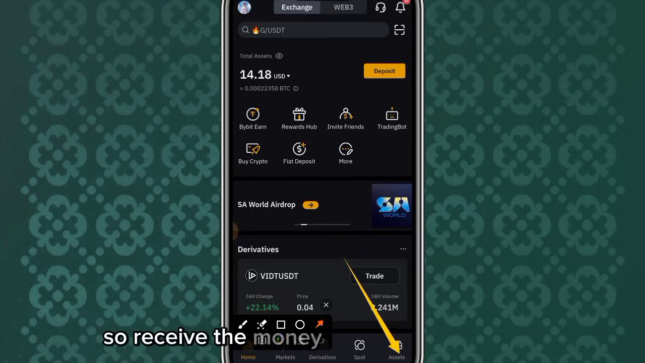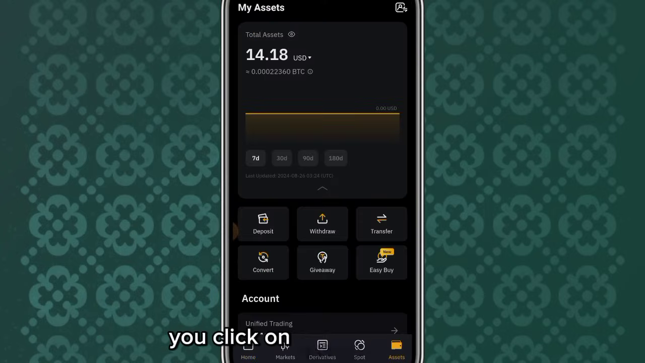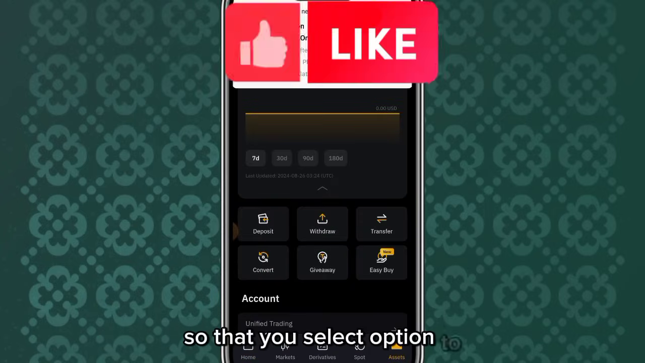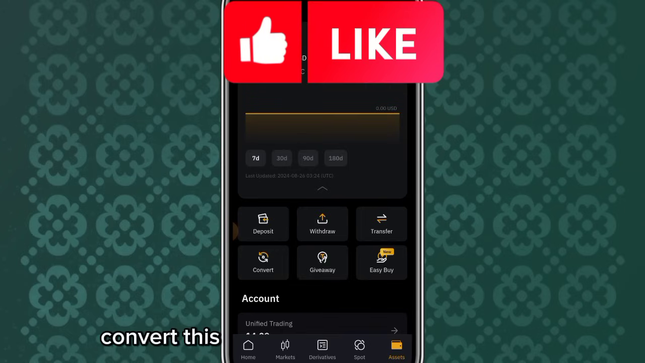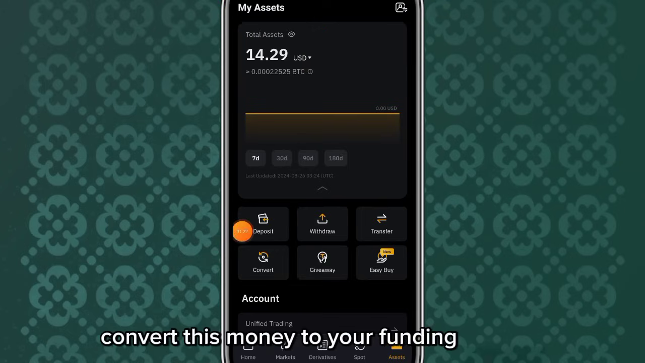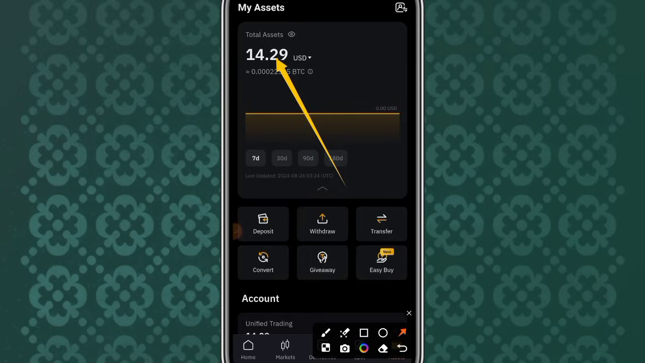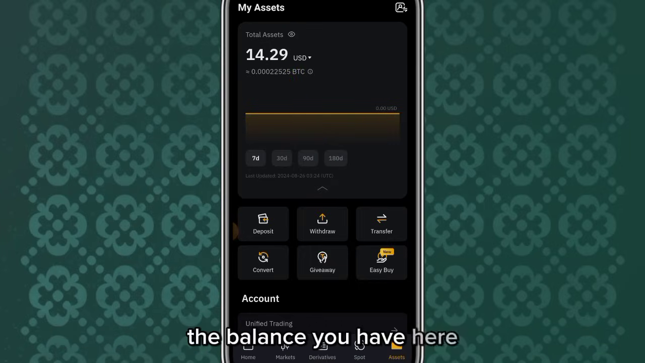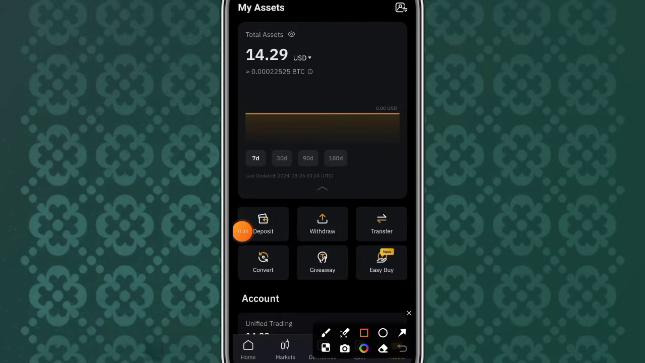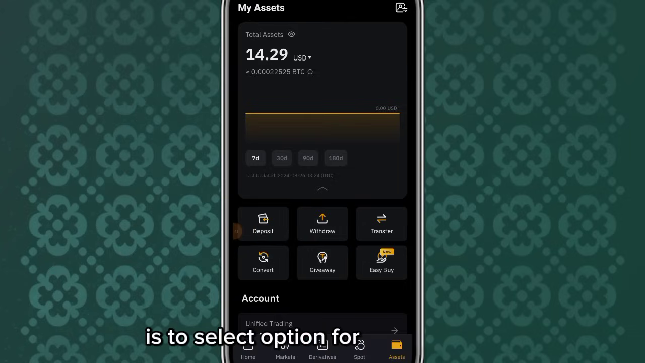To receive the money in your bank account, you click on assets down here so that you select the option to convert this money to your funding account, because the moment you receive an airdrop or any such, the balance you have here will be in your spot account. Okay, so the next thing you want to do right here is to select the option for transfer.